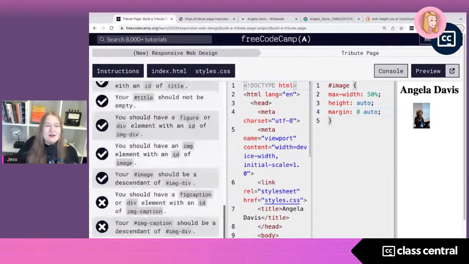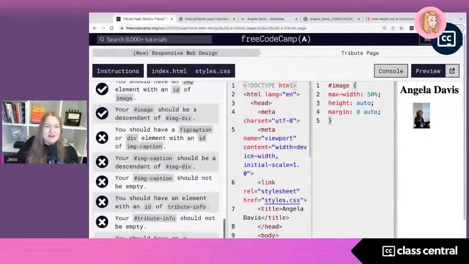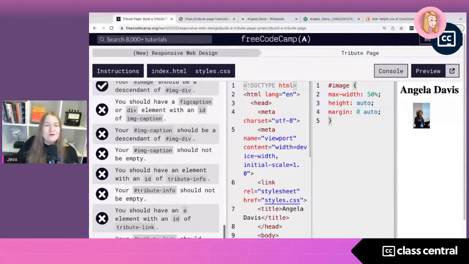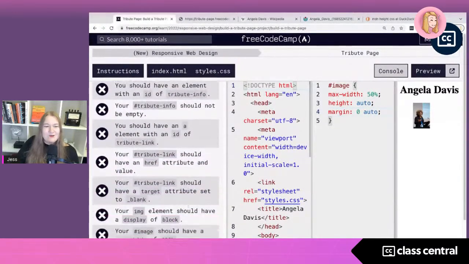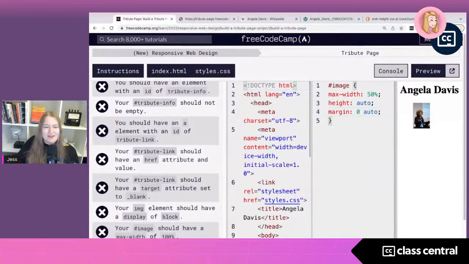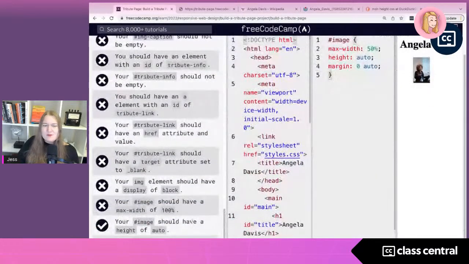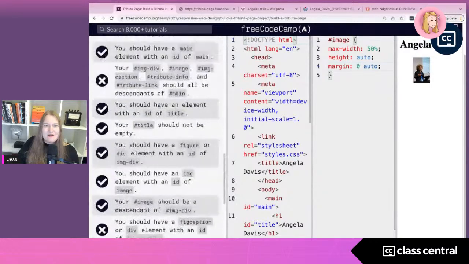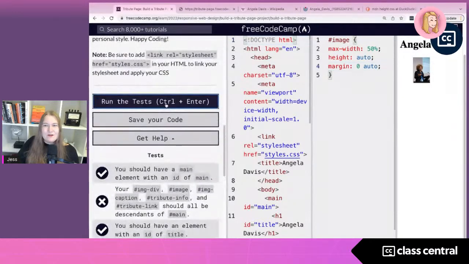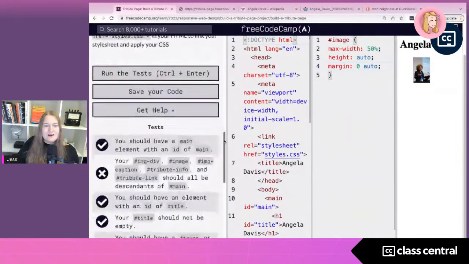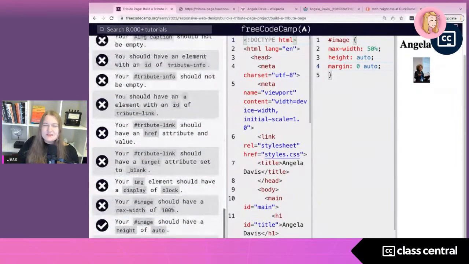Fig caption. We haven't done a fig caption. We haven't done our image caption. We don't have attribute info. We don't have a link. Oh, heck. That's weird. Why can't I see the... Our image should be centered within the parent, and it's not. Okay, let's run that test again now that I've added Carlos's 0, because I think it's still not centered with its parent.